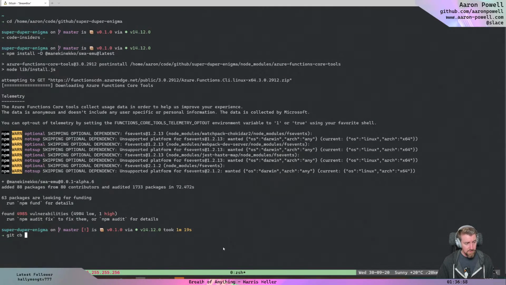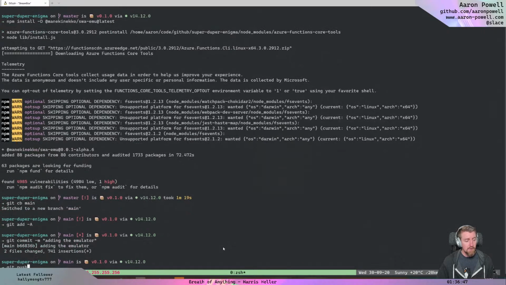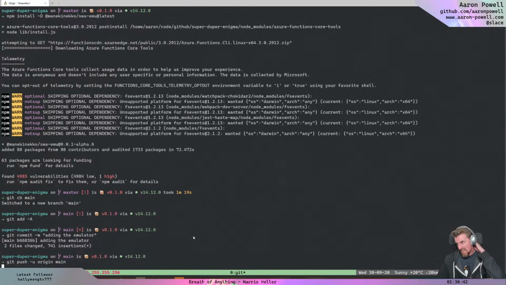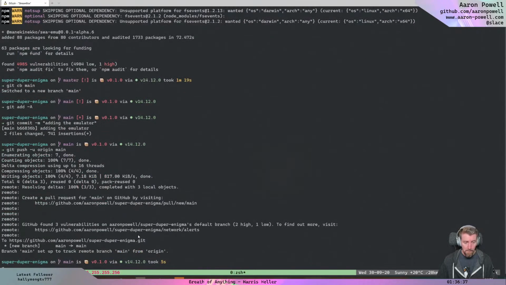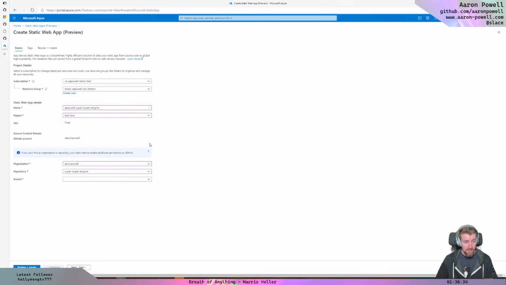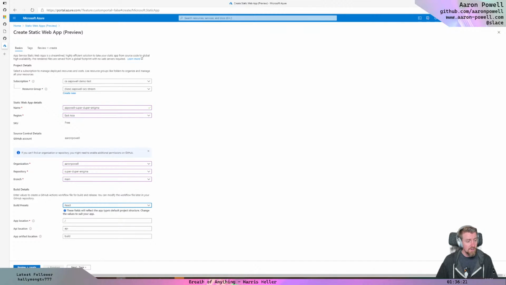Hit checkout main. Add. Commit. Adding emulator. And then we're going to push to main, and then I'm going to delete the master branch at a later point. We'll do that kind of off stream. But we're going to do everything in the master branch for this application. Problem is that I'm now going to have to swap to something else, come back to Enigma, use the main branch, and this is a React application.